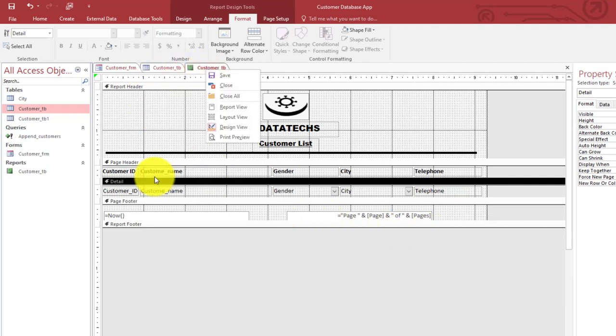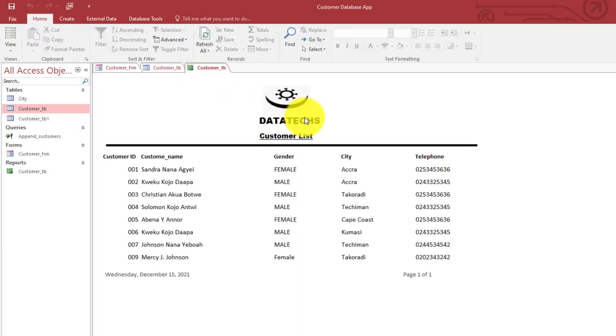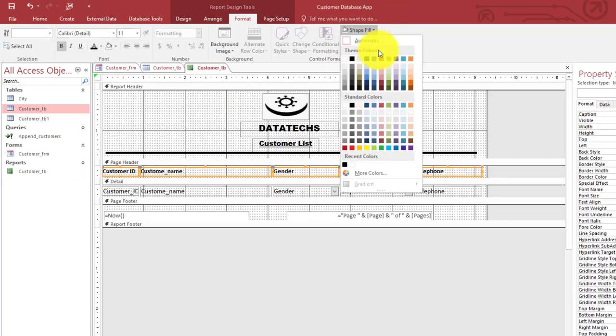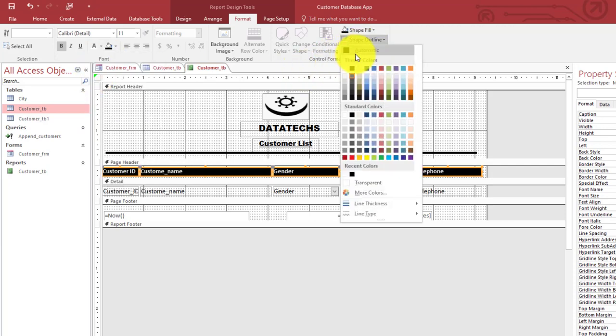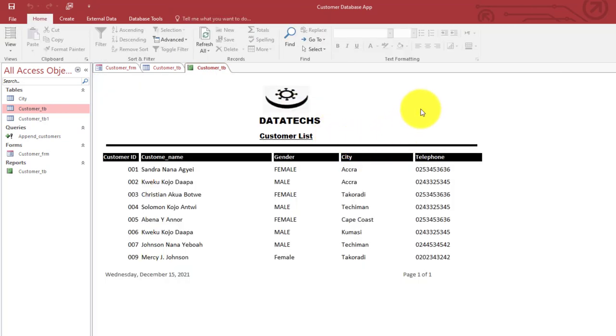Okay, now let us increase the size, so we stick to 12. Now when we preview the reports, okay, so now we have our customer list neatly generated. So the very next thing we are going to do is to add a button that will help us print. But before then, let us select the labels, shape fill black, then the color, let's make it white so that it looks okay. Outline, let's make it white.